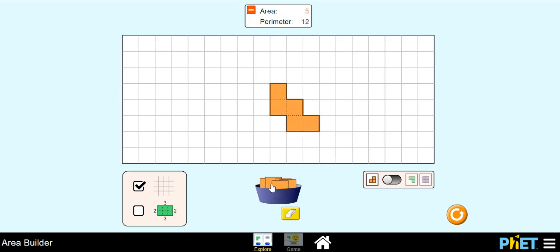So let's just add a few and make it kind of a fun shape. And then we can see. So here's kind of a wiggle, and it looks like I have an area of 8, so that means there's 8 squares in my grid, and perimeter is 18, so that would be counting each one of these outside edges.